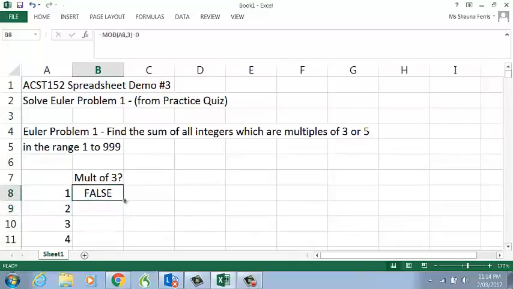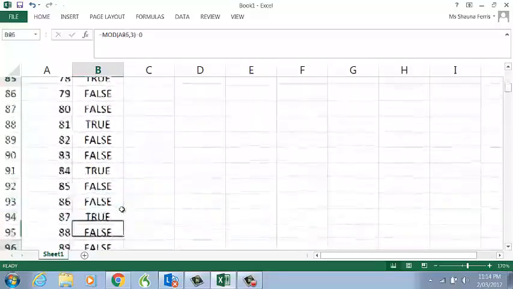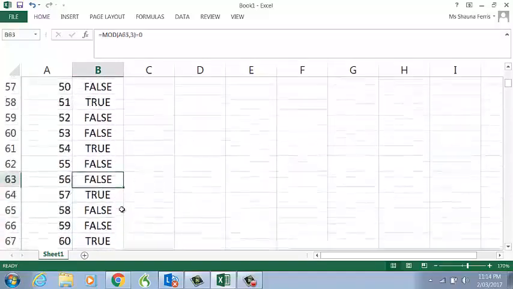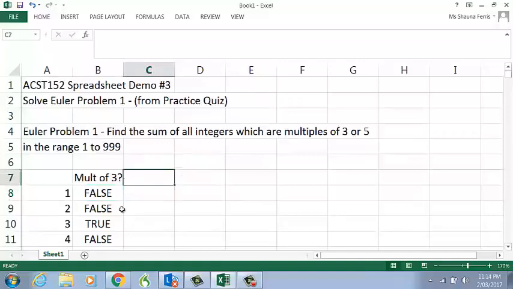If we copy this down, you'll see that it does decide that 3 is a multiple of 3, which is true. So we can just copy that all the rest of the way down too. To copy that formula all the rest of the way down the column, we just position the cursor over the bottom right corner and double click, and that will copy the formula down the rest of the column down to 999.